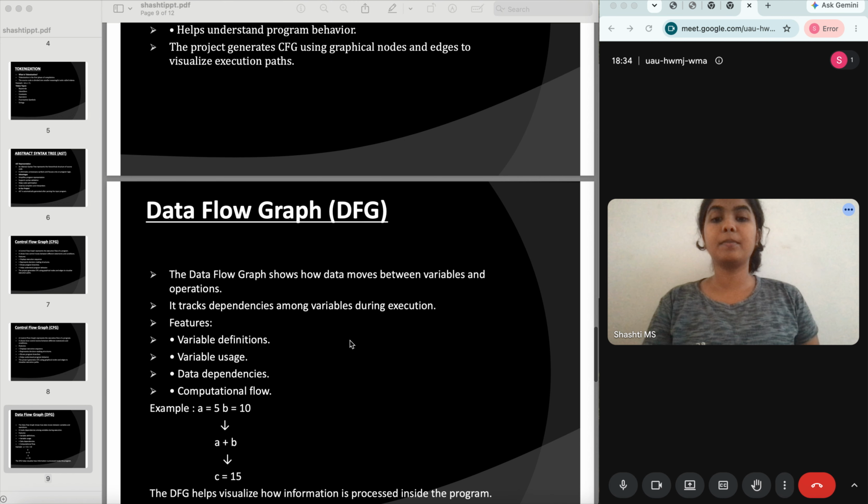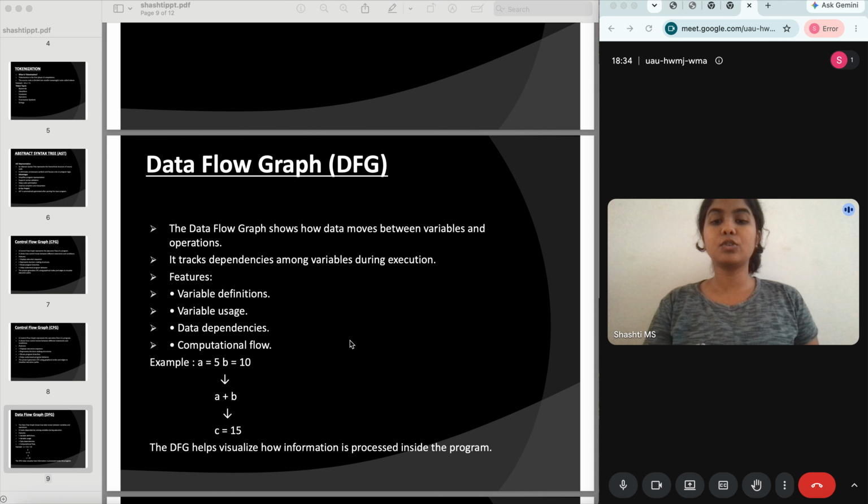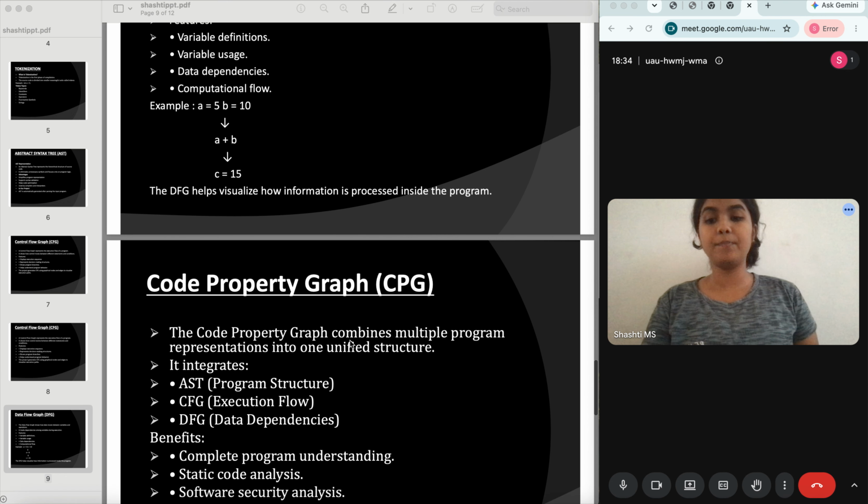Data flow graph, DFG. The data flow graph shows how data moves between variables and operations. It tracks dependencies among variables during execution. The features of DFGs are: variable definitions, variable usage, data dependency, computational flow. For example, if a = 5 and b = 10, the addition of these two can be printed as c = 15. This helps you visualize how information is processed inside the program.